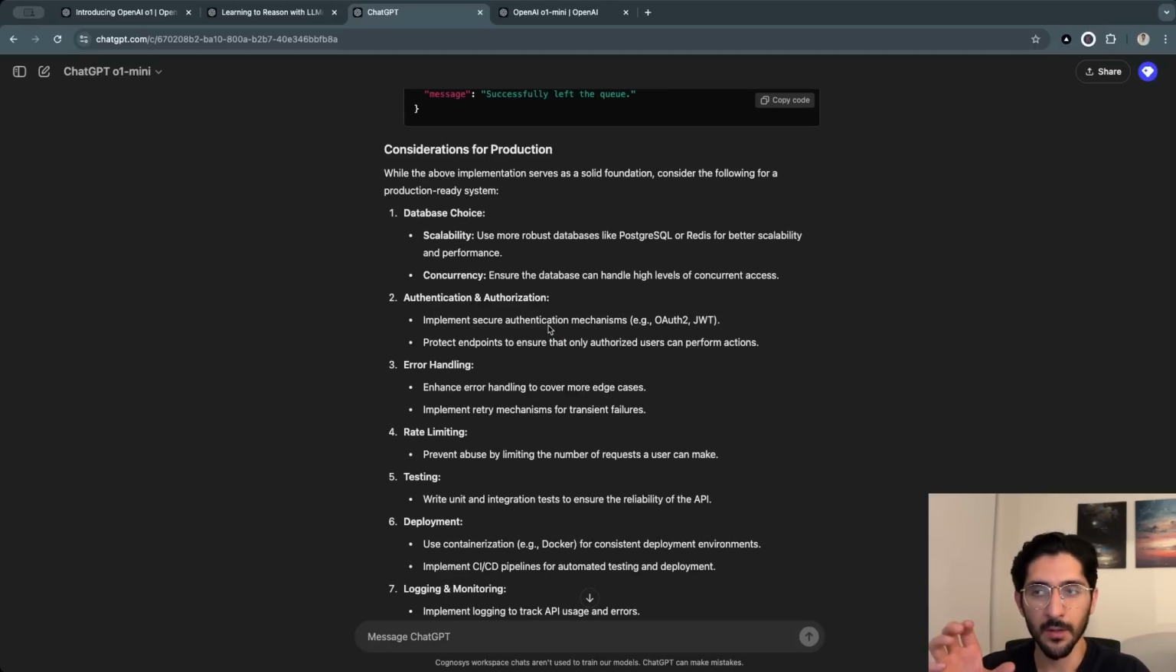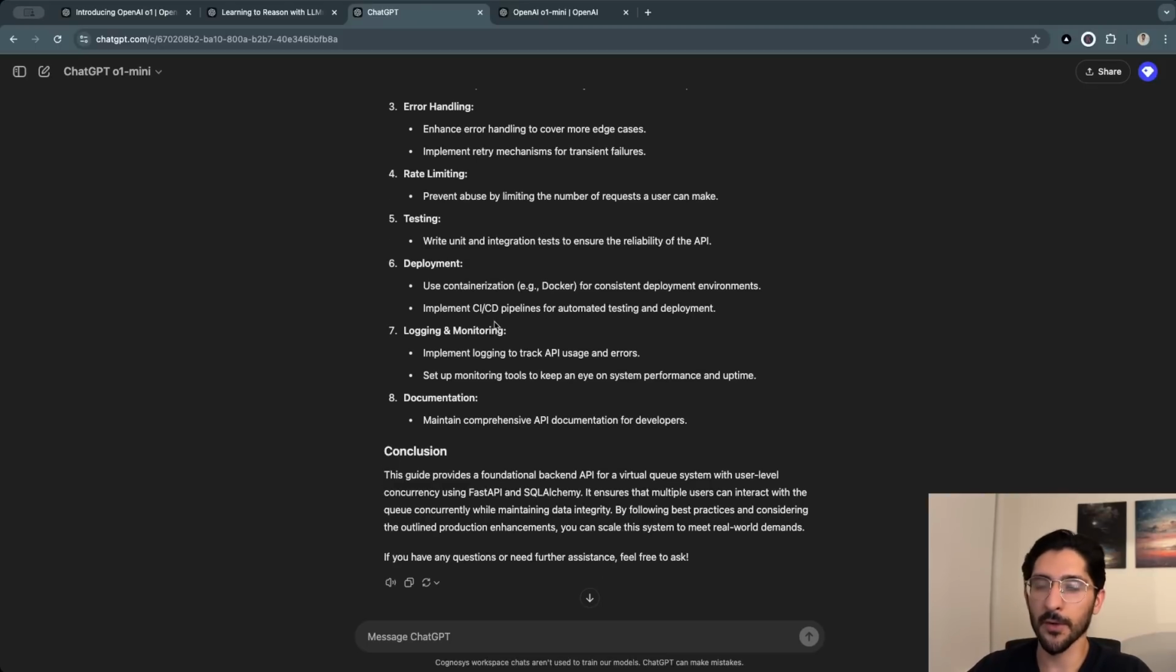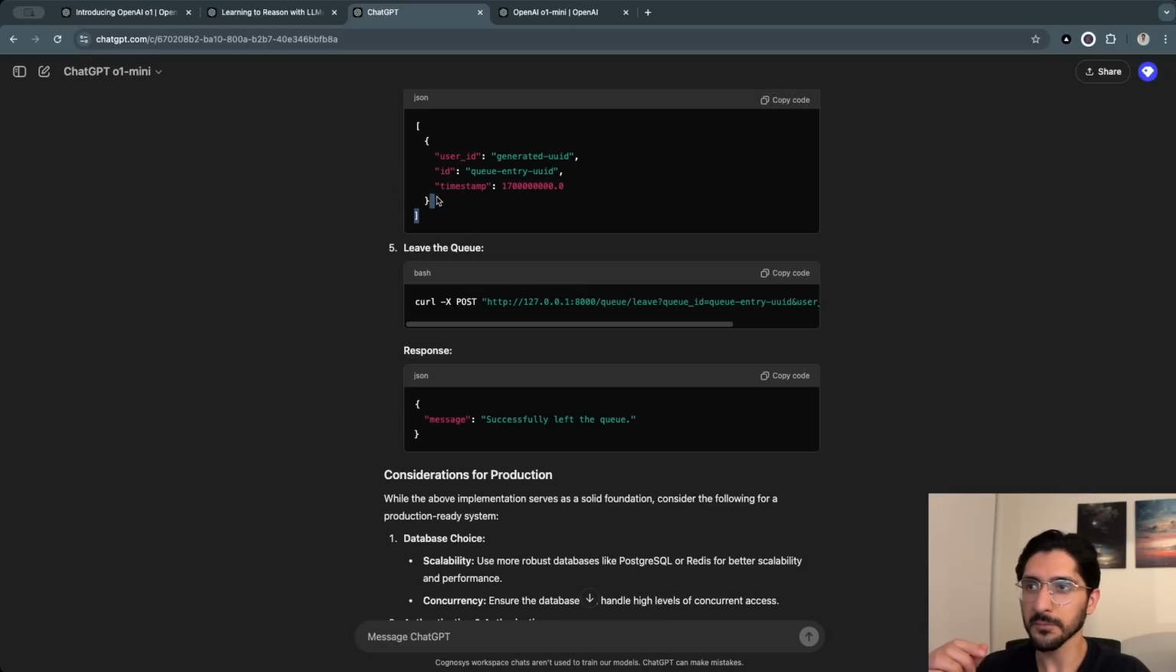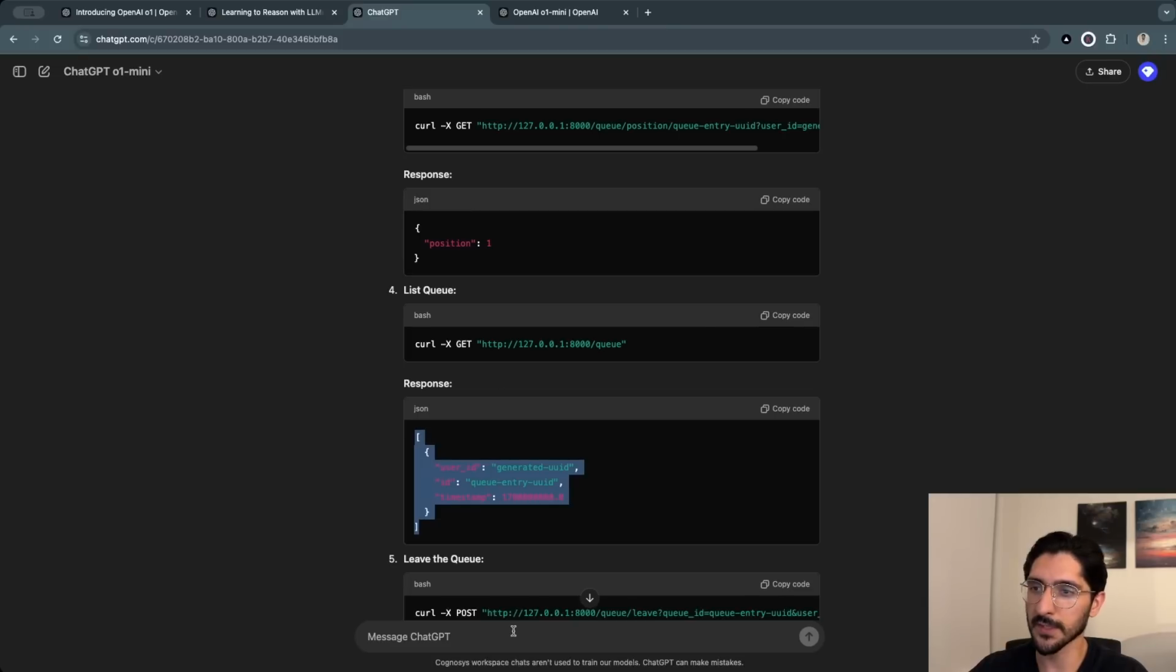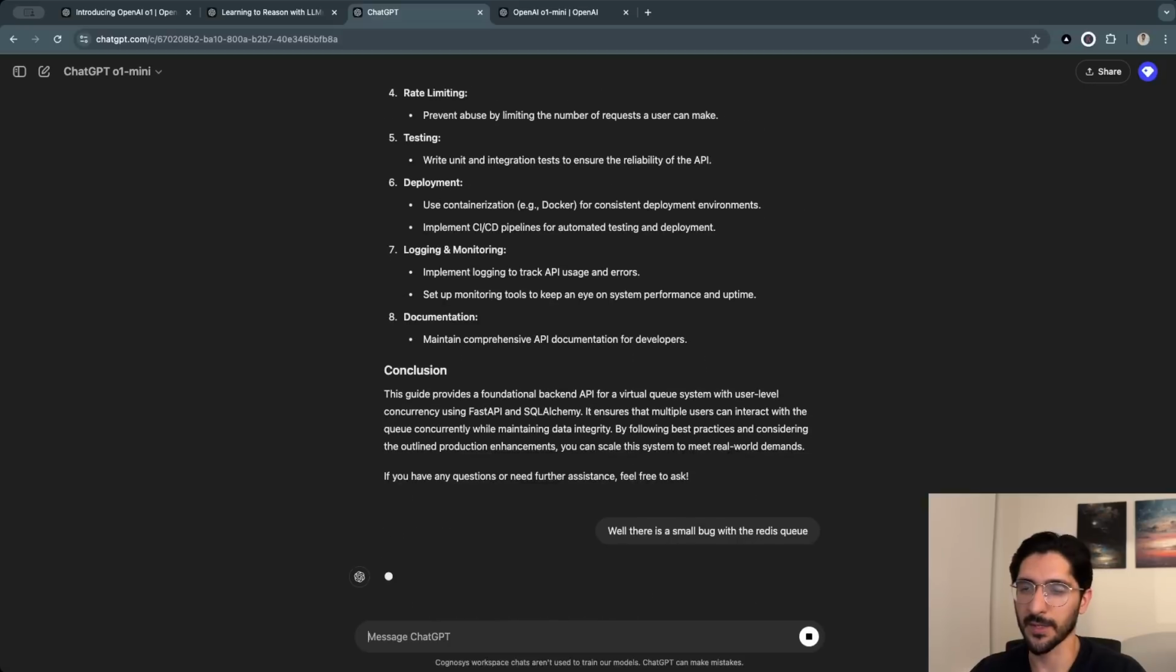Now that's a problem. It is hard with these models because they're still not good enough to what I like to call one-shot the problem. It's not like I'm talking to a senior developer in this use case. So if I want to iterate on this, if I want to fix something, I want to go back and give it a comment. It's actually really annoying, because if I say, well, there is a small bug with the Redis queue, I don't know, I'm just making something up.